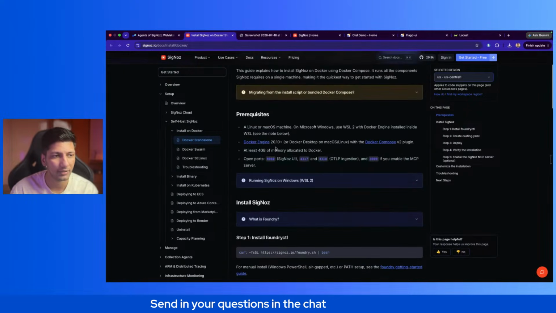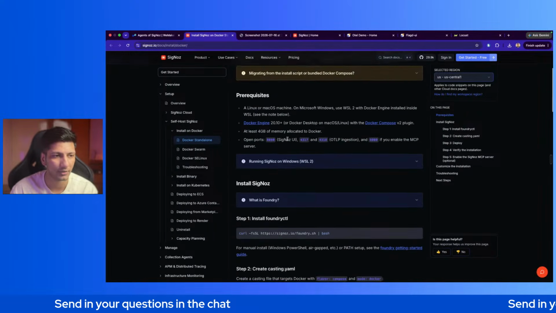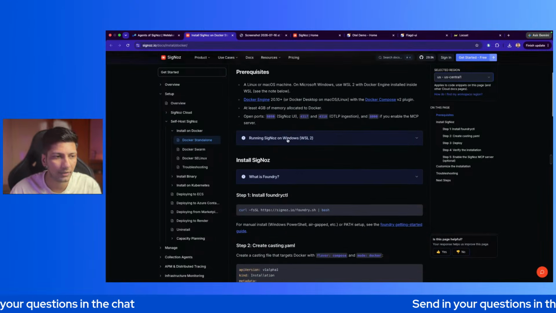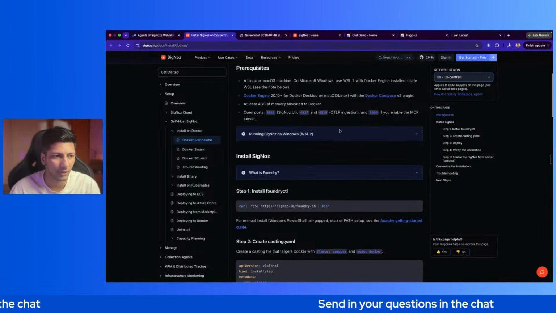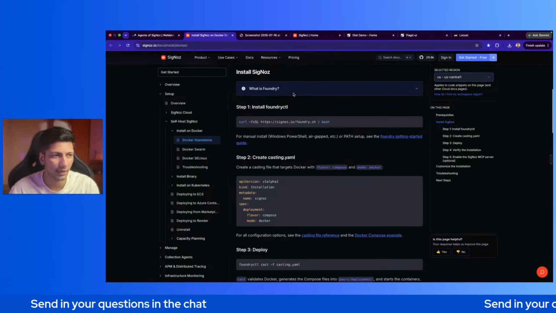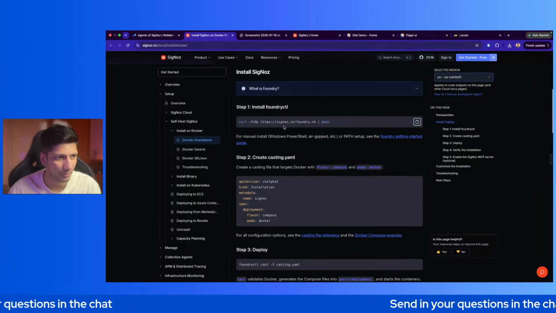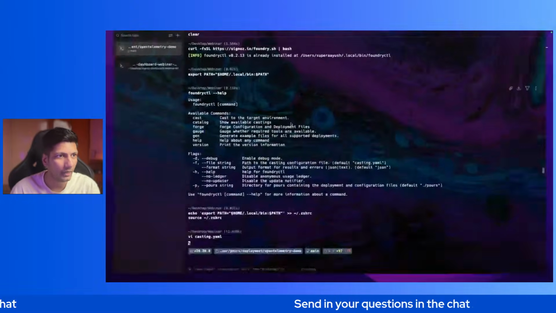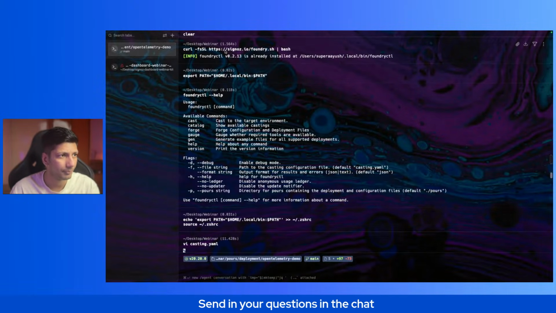Foundry is an internal CLI tool which SigNoz has created for you to get started with SigNoz as soon as possible, and you can run it on Windows. You can read about what Foundry is here, along with all the other information. I'll just show you what I did.